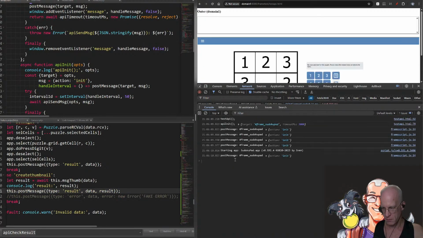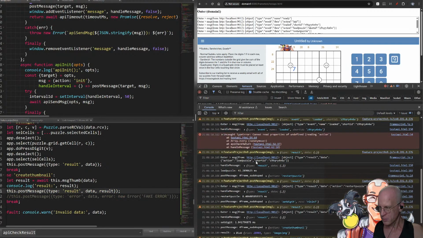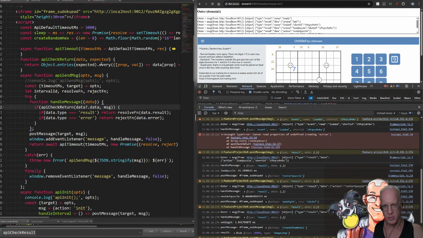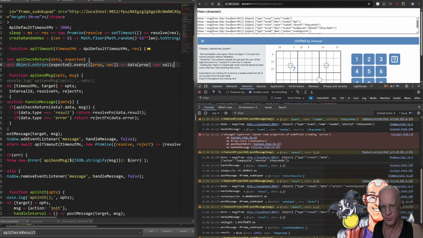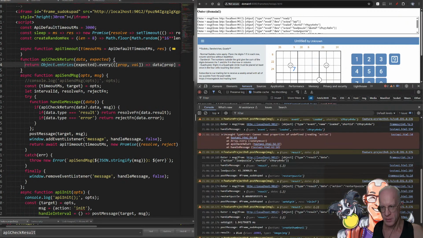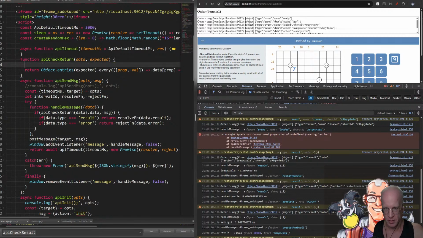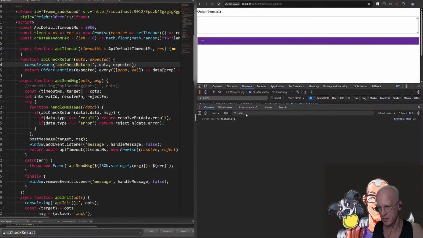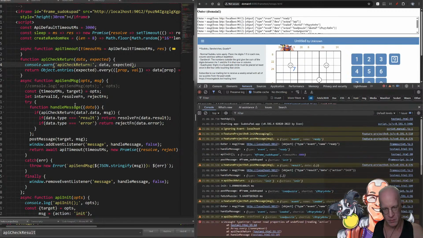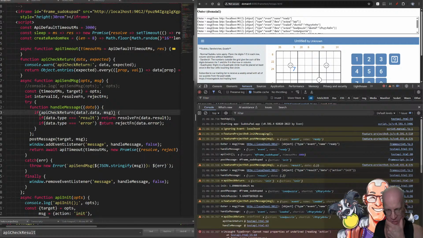And if I do this, cannot read properties of undefined reading action. Expected data. Wait, what? Cannot read properties of undefined reading action. API check return. Wait a second. Expected. Does it mean data is undefined at that point? It is. And where's that from? Well, there's only one place it can come from.